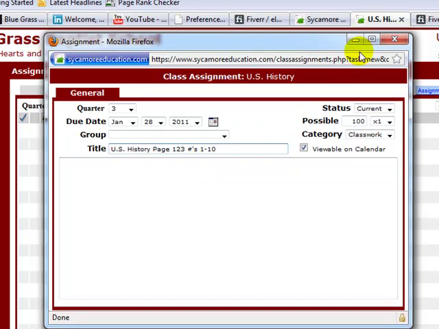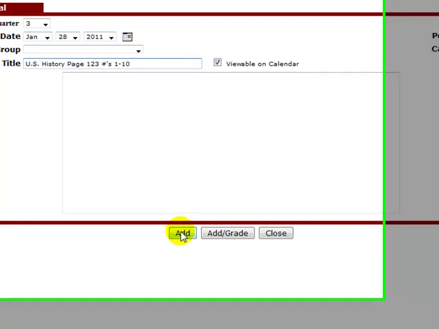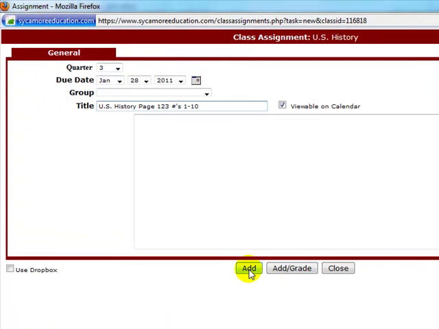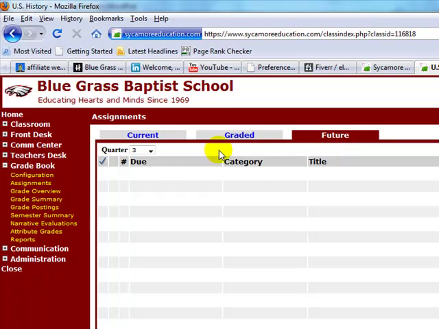Alrighty, so then once again with Sycamore, you have to open this window farther, just like all the others, so you can get this add. So we'll just add it. We're not going to grade it yet, but we'll just do add. And there you go, classwork. There's the assignment. And since we're on the 21st, it should show it here.